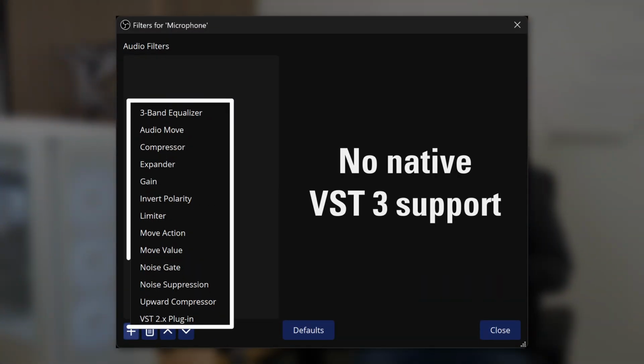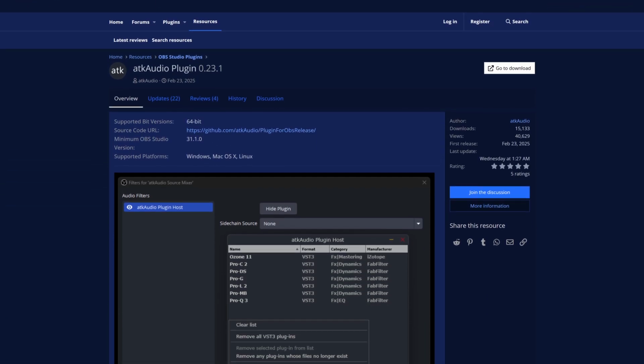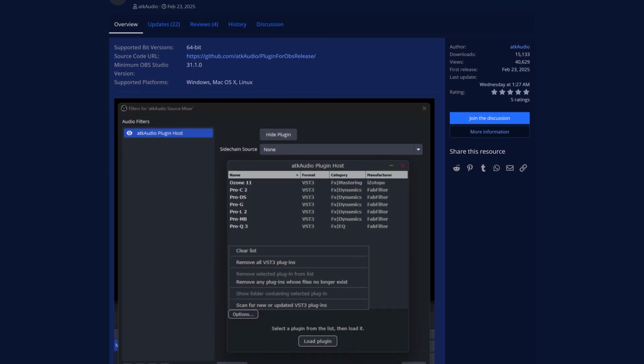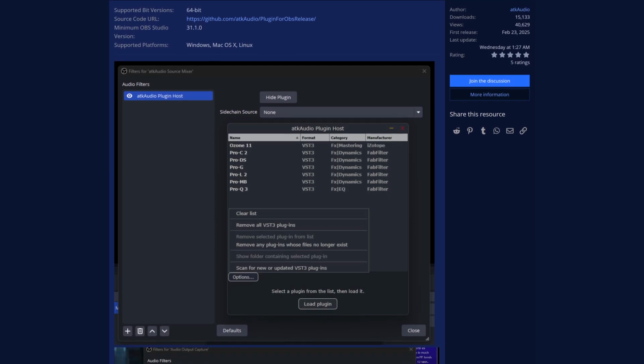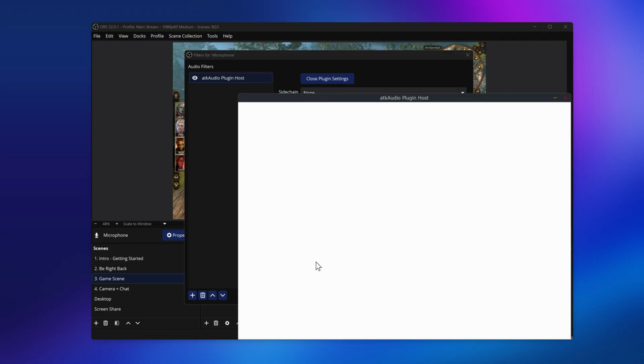OBS Studio does not, however, support VST3 or AU effects out of the box. You'll need to use a third-party plugin, and there's pretty much only one plugin I recommend right now, and that's the ATK Audio plugin. It adds a whole host of audio effect-related options. Once the plugin is installed, you can add Voice Focus to any audio source by opening the filter menu for that source and then selecting the ATK audio host and selecting Voice Focus.